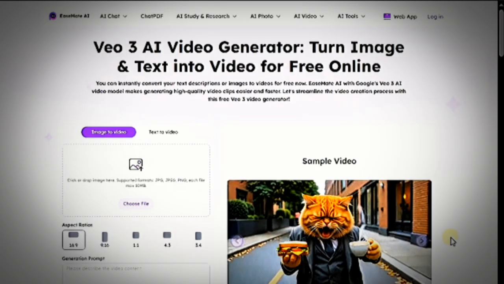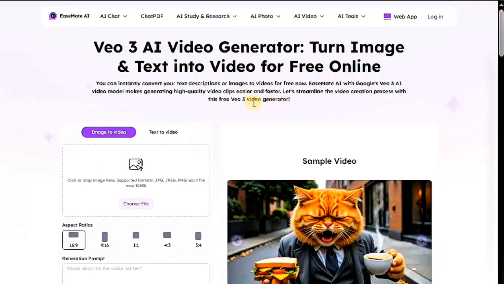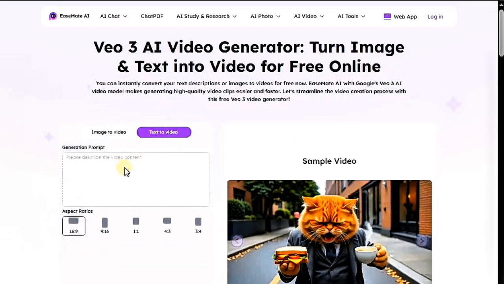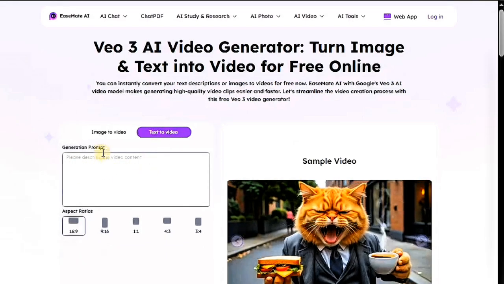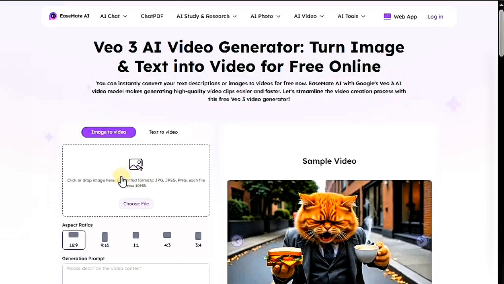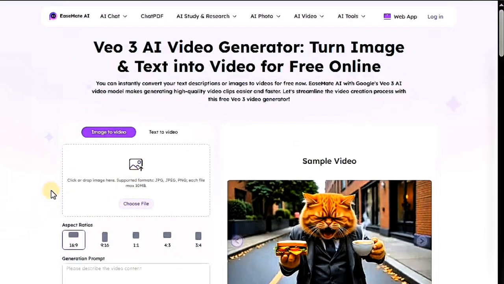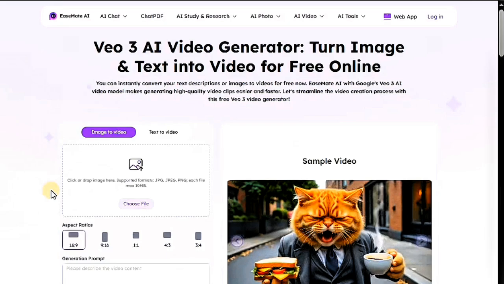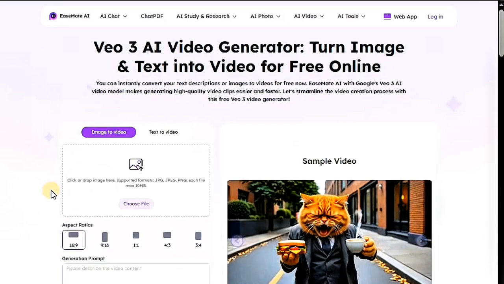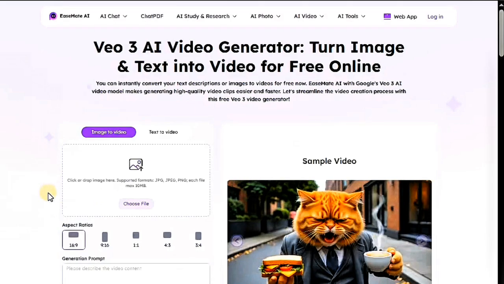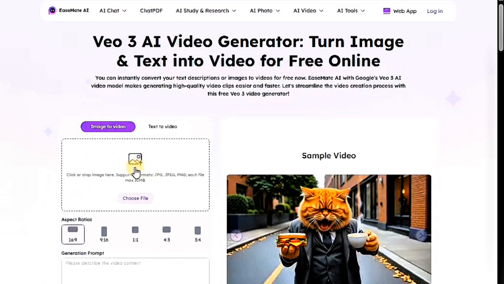That's the first option. The second option is converting images into videos. And honestly, that's what most of us love. Why? Because you can write your own script using ChatGPT, generate your own images with your preferred style, and bring your story to life. But first, let's test the platform together. Then we'll go step by step and create a full animated story.